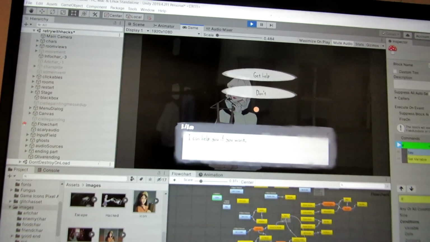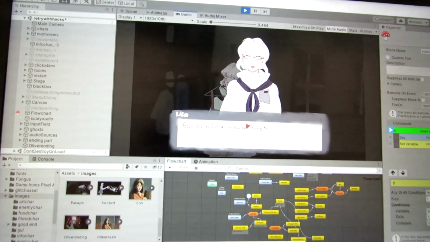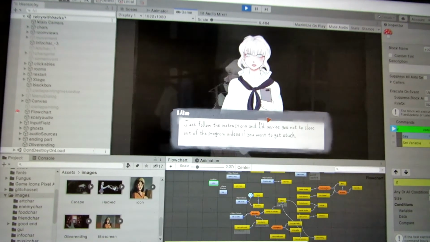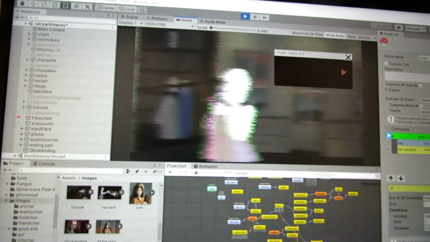Let's see. Okay, I'm gonna pick don't. And it doesn't work. Haha. I'm so good at this. Just kidding. Alright.